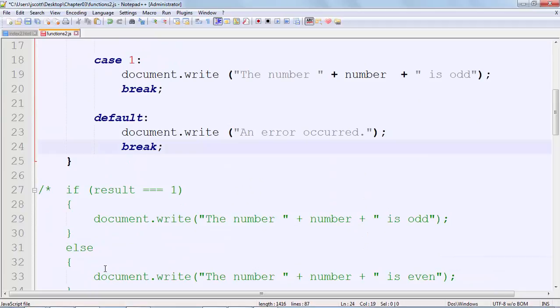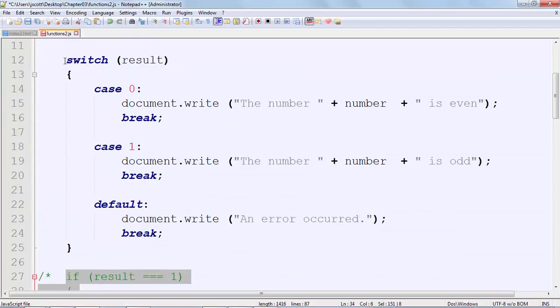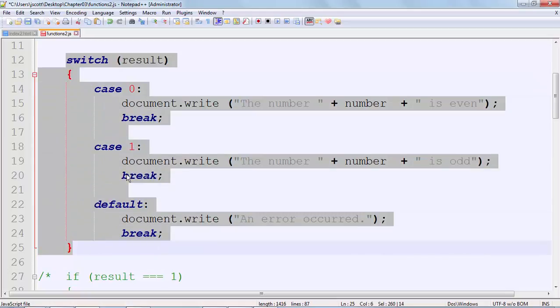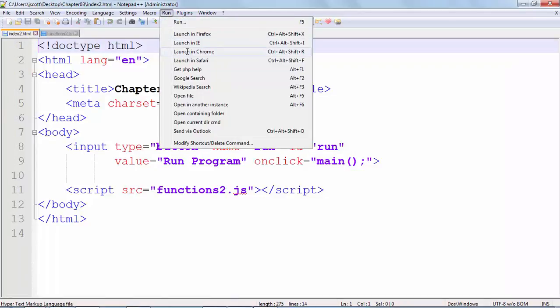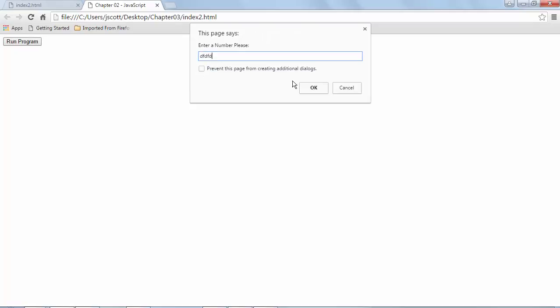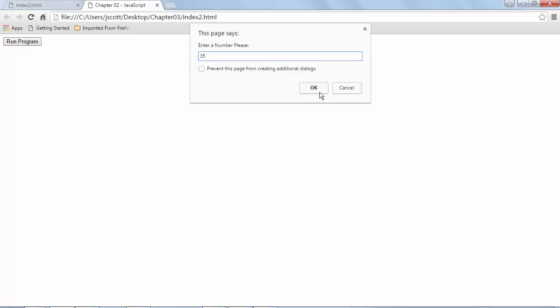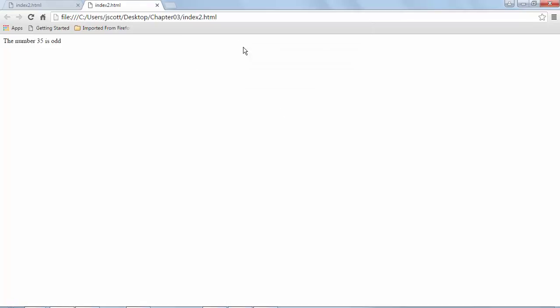All right, so I rewrote this if statement right here, and I did it using what's called a switch statement. It should work 100% exactly the same way that it just did previously. 12 is even, put in something non-numeric, it's odd. What did we try before? How about 34? Should be even. And if we try 35, it should be odd. And it's working just fine.